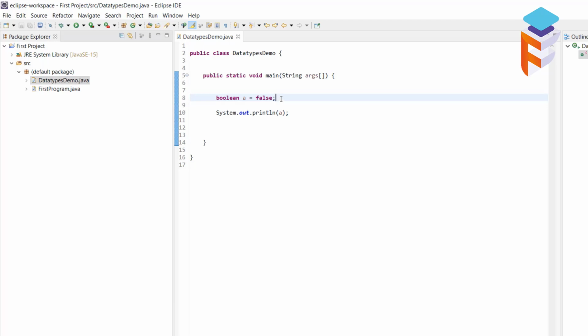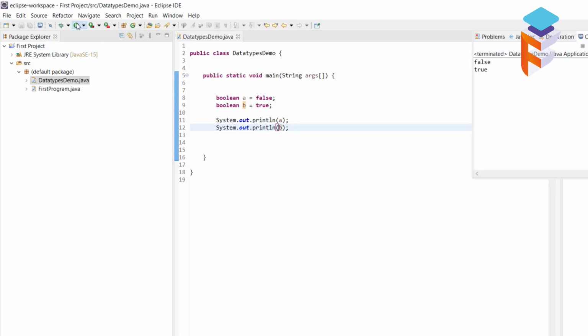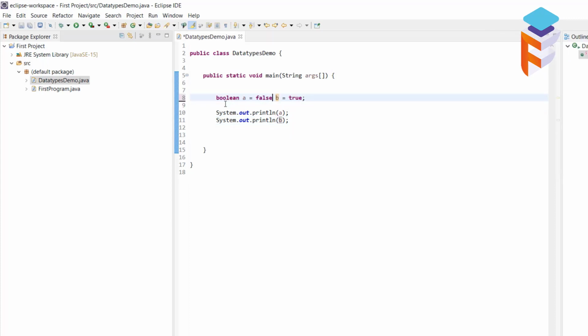Now let's create one more variable of type boolean. Let's assign true, and let's print this as well. Now we will get false and true. Yeah, we got it. Now when you have two variables of the same type, instead of creating another variable in the second line, you can create this variable in the first line itself. Here, instead of a semicolon, you can put a comma. Yeah, still you will get the same value. Yeah, we got the same output, false and true.